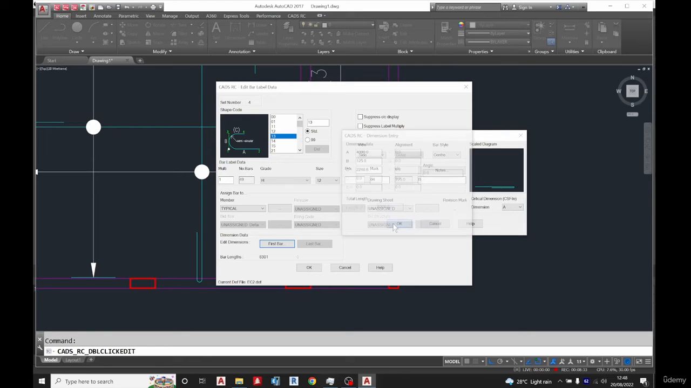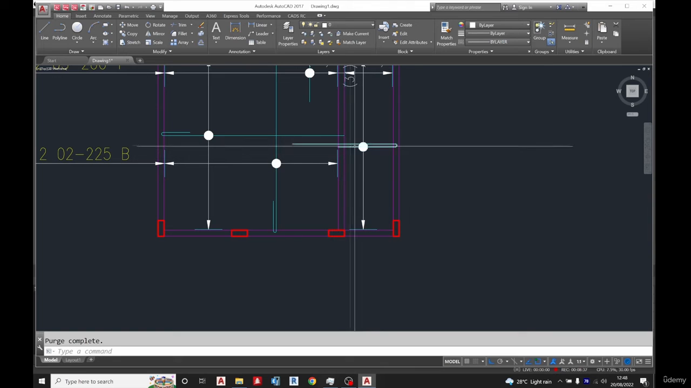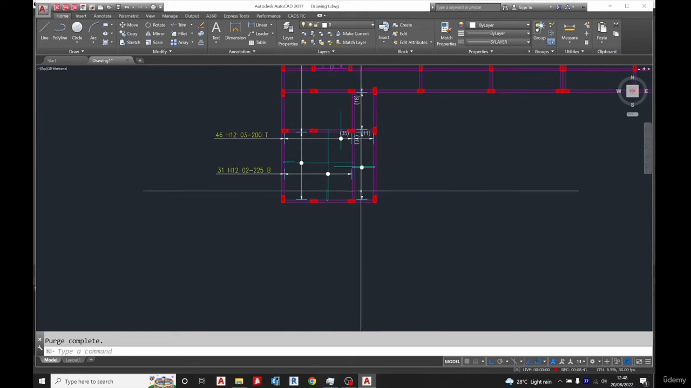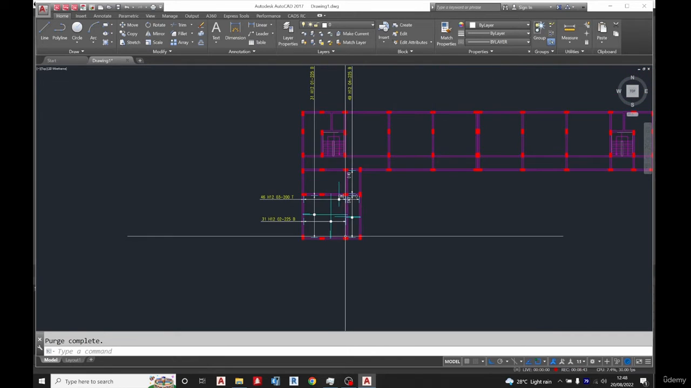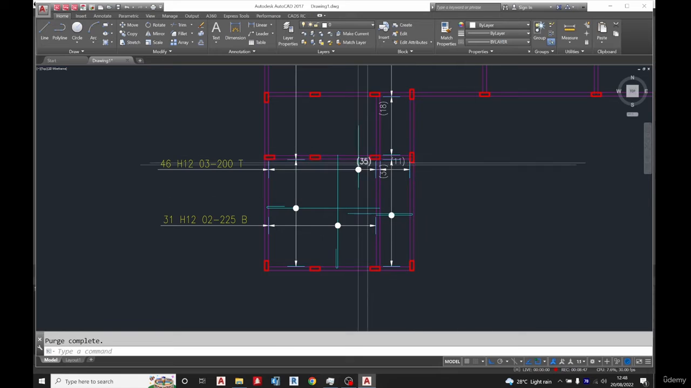Okay, click OK. So you can see it. This is the top bar, because I don't want to draw an extra bar for it, so I can just use it, and people on site will know automatically that this is bottom and this is top. So we're done with this.